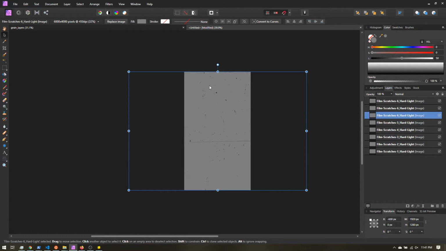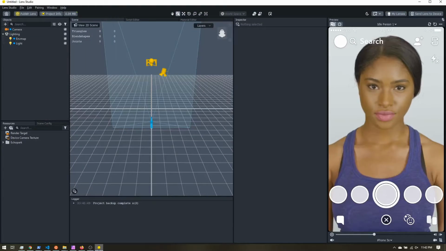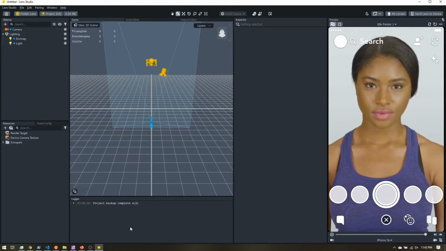Once you've done that, I'm using Photoshop or GIMP, here I'm using Affinity Photo, it doesn't matter, you can use whatever software you want. Let's head over to Lens Studio and start adding our grain.